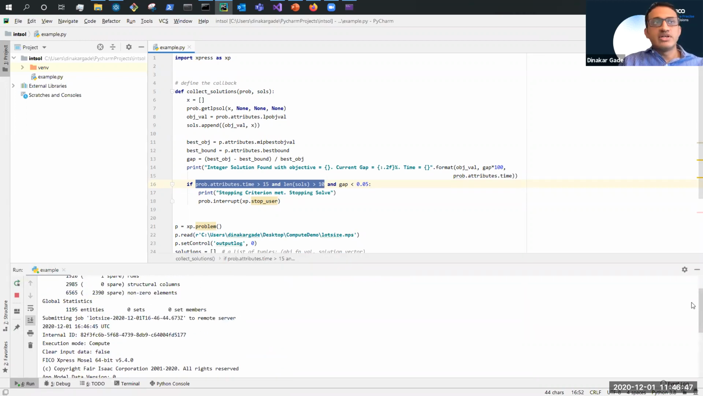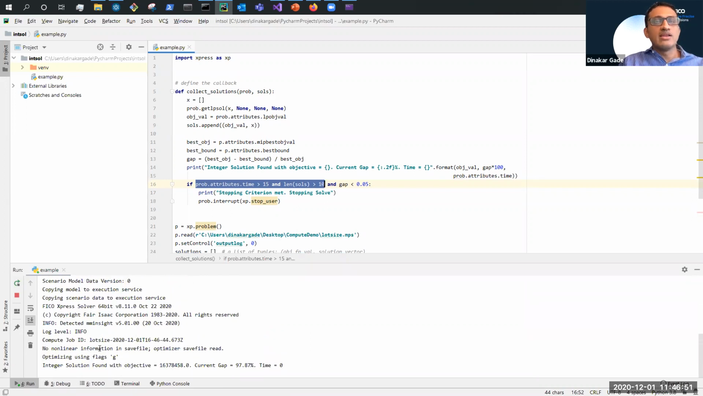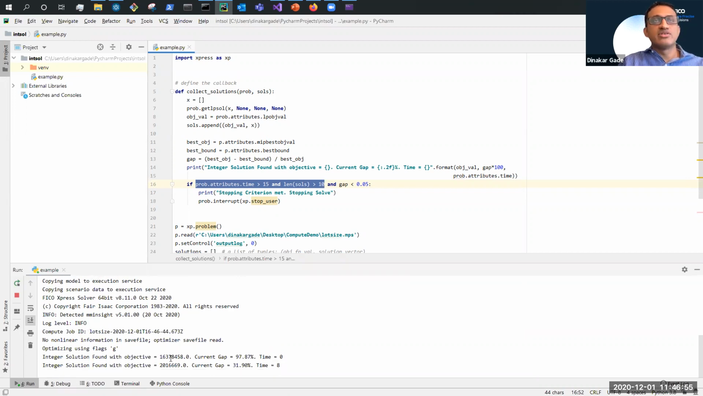What is happening here is that the job has been sent off for remote execution. And while the solve is happening remotely, the callbacks are fired. And in fact, if you set a debug breakpoint here, you can even see how the solutions are found during the search. So in this way, although the solves are happening on a remote machine somewhere else, you can programmatically terminate the solve.